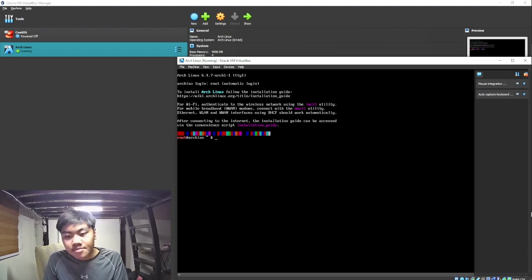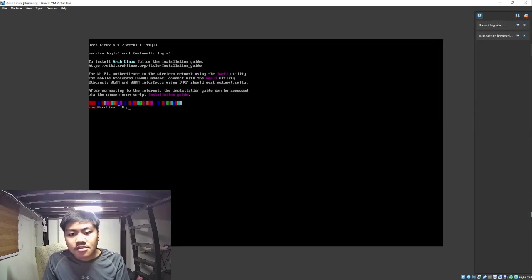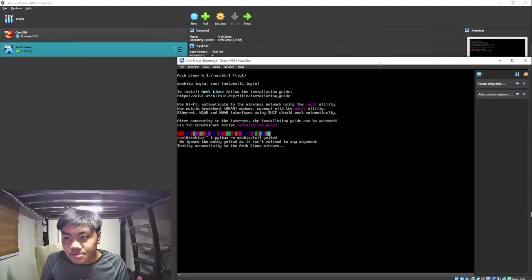You just have to type a command or words if you like. Here, type python -m archinstall guided. Enter. Wait. Let me just minimize this.